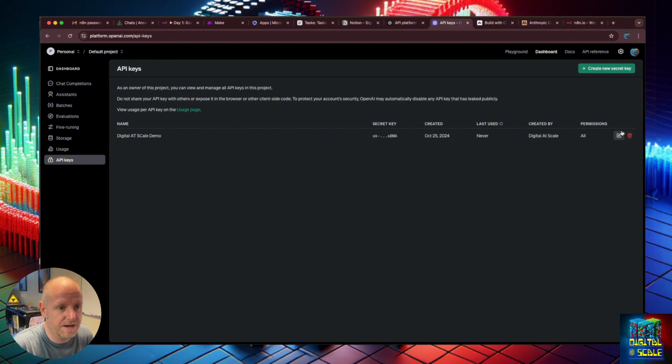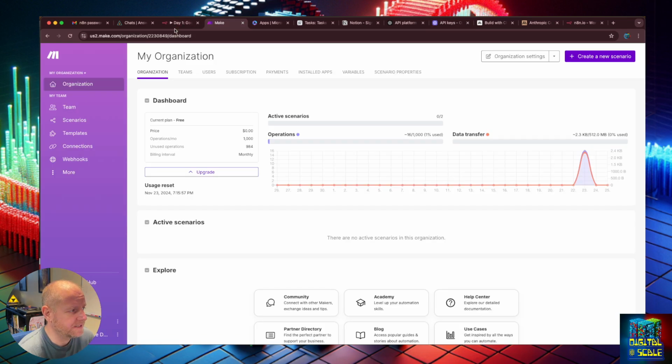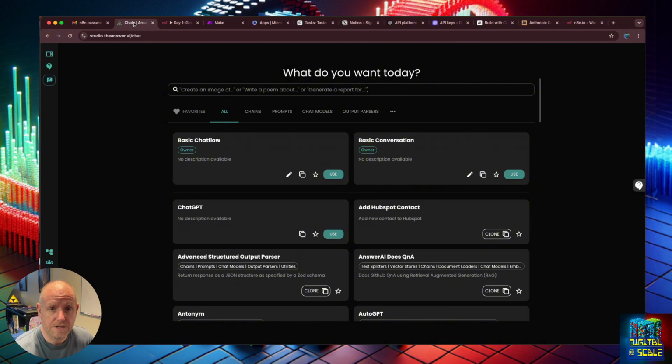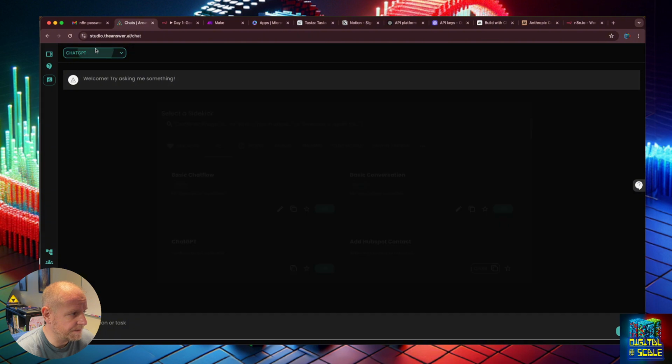So little tip there. And that's with all of these. That's just for security reasons because this becomes encrypted on the back end. So they don't even know what it is. So we have our security key. Now, what do we do with this? Well, if you remember from day 3, we went over a few different products. So the first one we're going to add it to is AnswerAI. So if you come in and you sign up for AnswerAI, you'll be able to probably see ChatGPT.